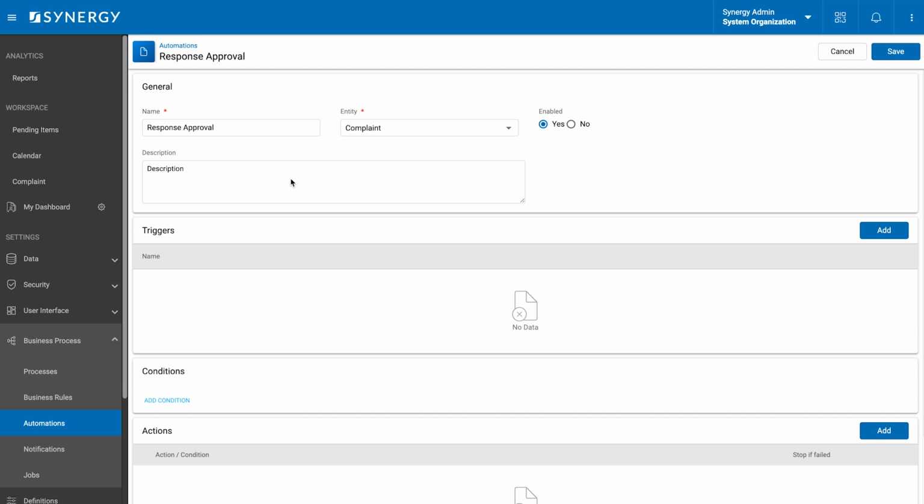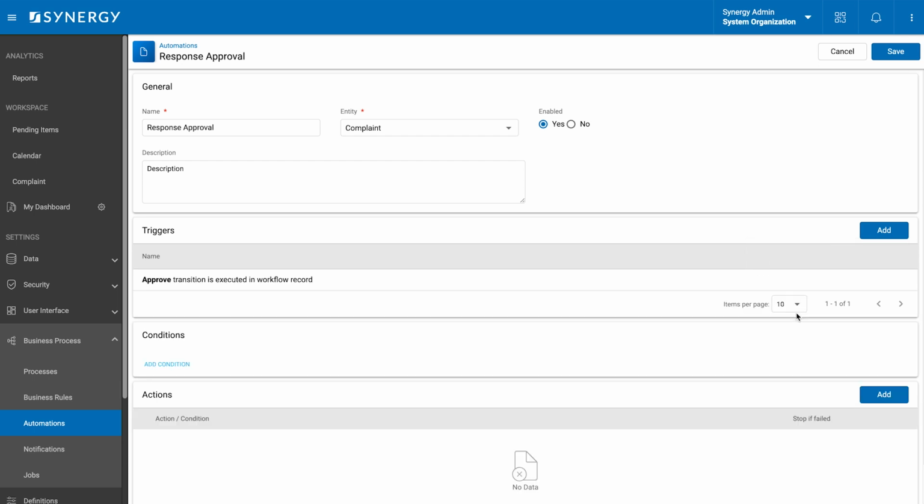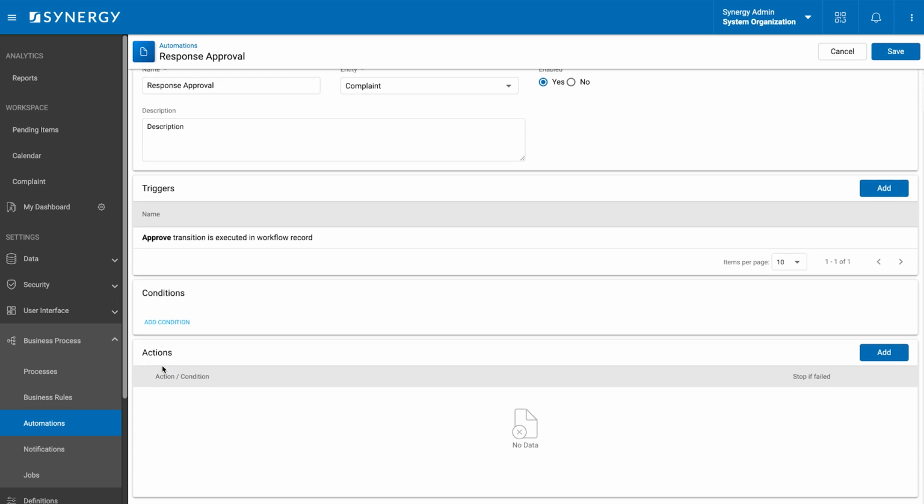Next, we will configure the triggers. To do this, we will click the Add button and choose the type of trigger we want to set up. For this tutorial, we will select Transitions and then Approve to trigger the event when a specific record, such as a response, is approved.